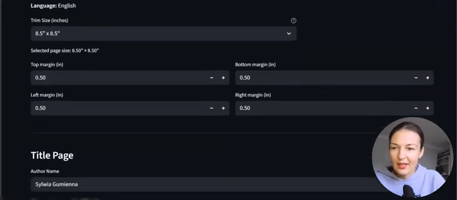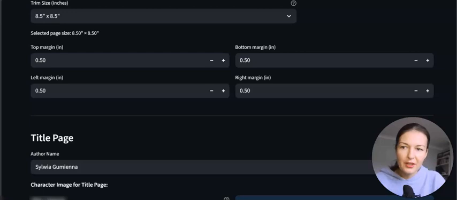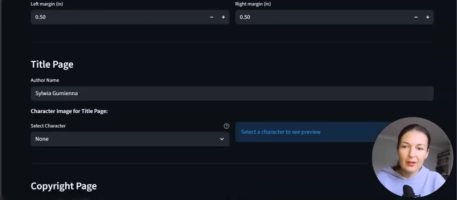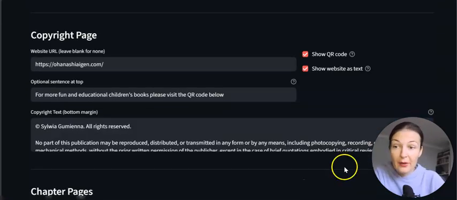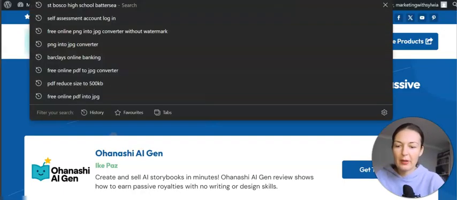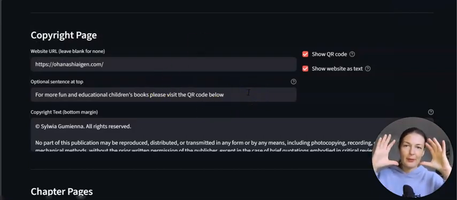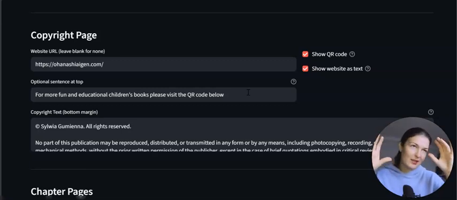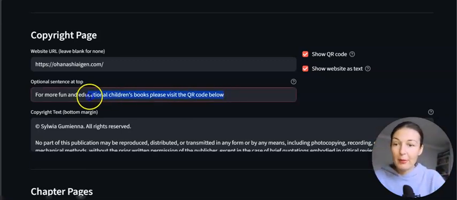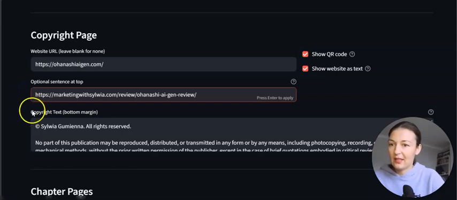So select your options: the bottom margin, the top margin, left, right, and all of that. So the title. Now here is something very nice. What I will actually use is the link to my review of this software, because there will be a barcode on the first or second page of your book where people can scan. Okay.